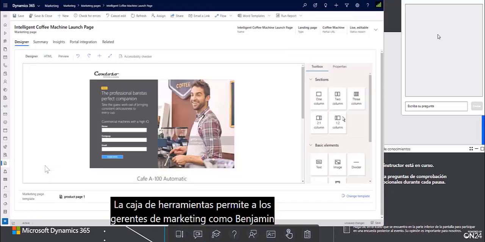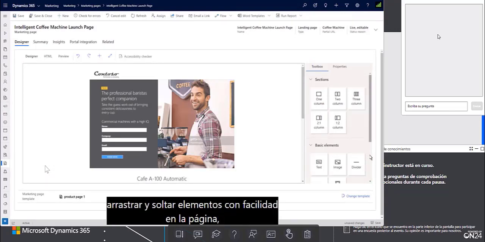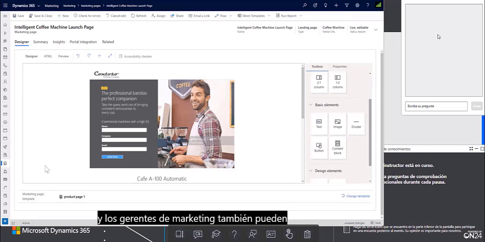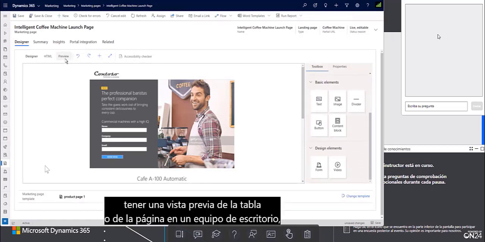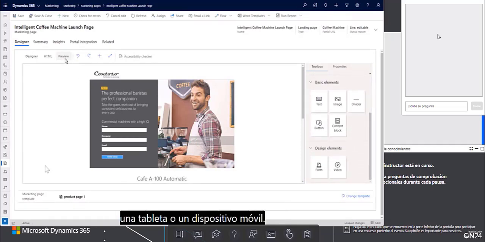The toolbox enables marketing managers like Benjamin to easily drag and drop elements to the page. And marketing managers can also preview how the page will look on a desktop, a tablet, or a mobile device.